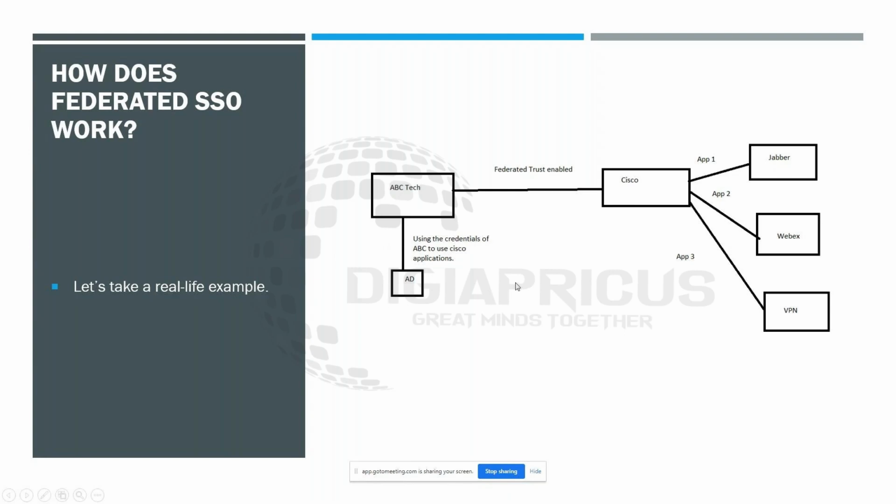Okay, so how does single sign-on come into the picture of federation? If you try to access the Microsoft Teams application in one Google Chrome browser, using Karthik at abc.com and the password, I will have access to Teams. Similarly, if I open another tab and try to open OneDrive, it will be seamless for me. That is known as federated single sign-on.